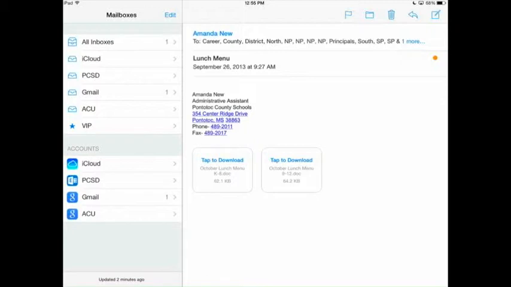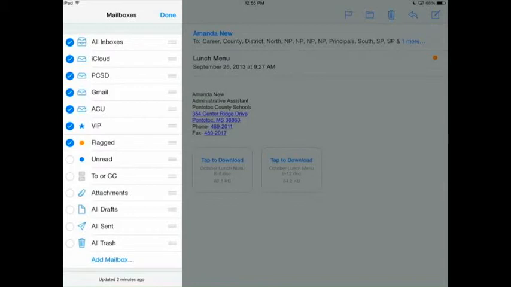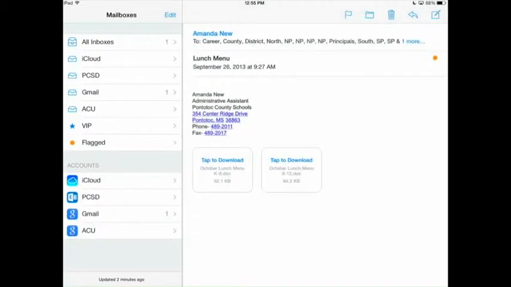So I hit the flag, but nothing's doing except it's showing me this orange dot over the right. However, if I go back to edit and hit flagged, see there, edit and flagged, and then hit done, I now have a flagged email inbox over here.